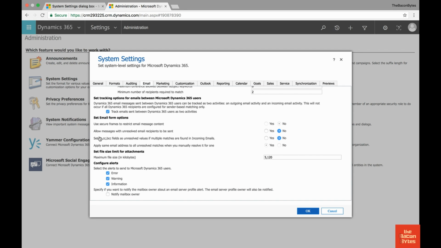Next, we have set tracking options for emails between Microsoft Dynamics 365 users. And so this is the concept of two users in the system sending emails to each other. How do we want that to be tracked? Do we want that to be tracked as one email? Or do we want that to be tracked as two separate activities? And so in order to reduce the size of the emails that are in there, I'm going to go ahead and uncheck that so that we only have one record for that email exchange as opposed to two.